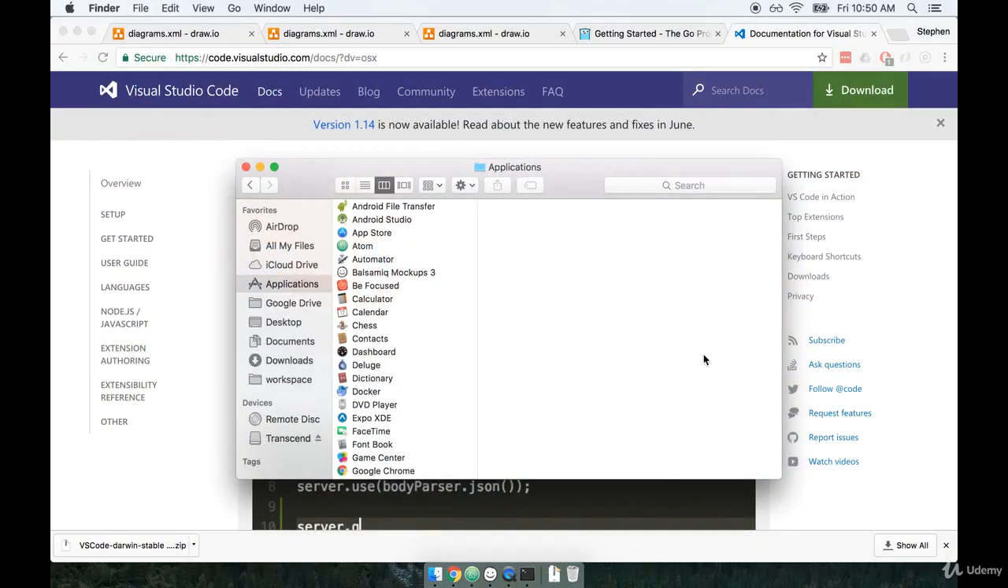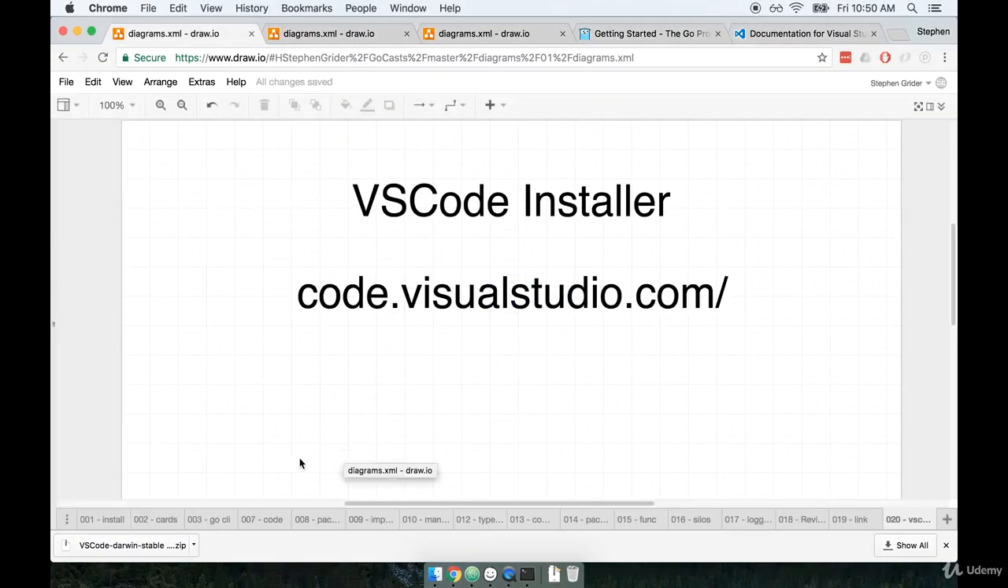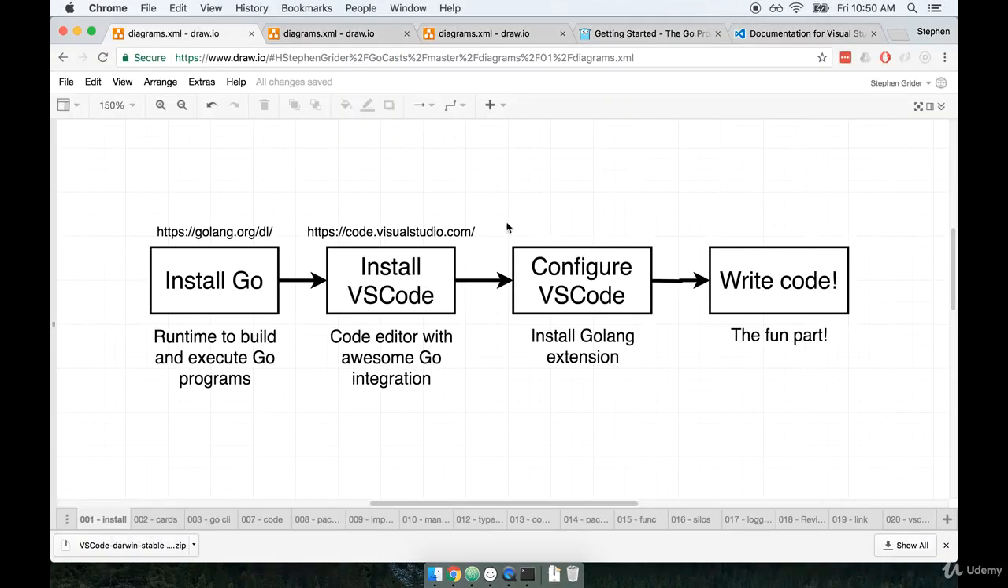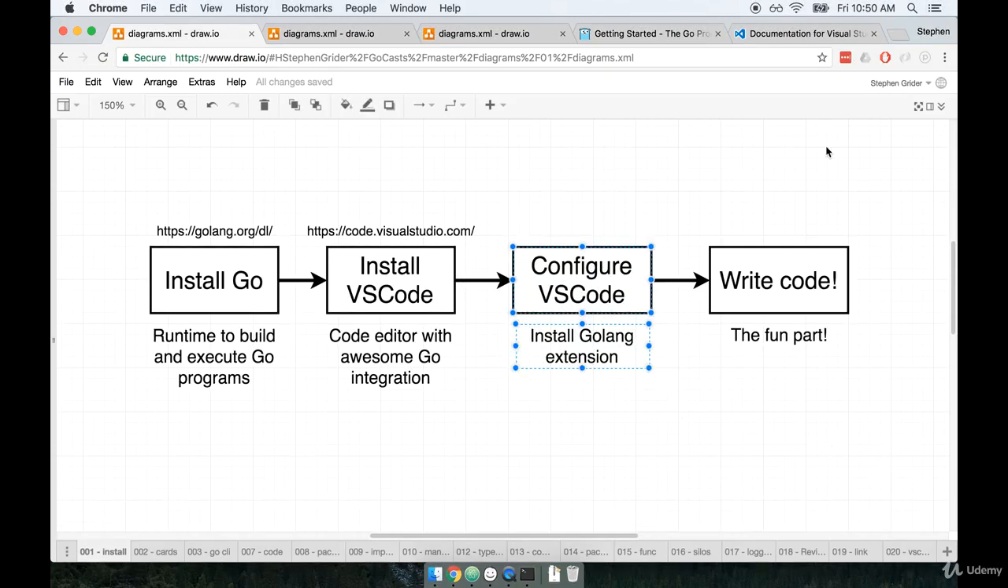Okay, so again, installation process here for these different tools, not too bad, not too rough. Let's take a quick break. We'll come back in the next section and we're going to spend just a little bit of time configuring VS Code to work nicely with Go. So I'll see you in just a minute.